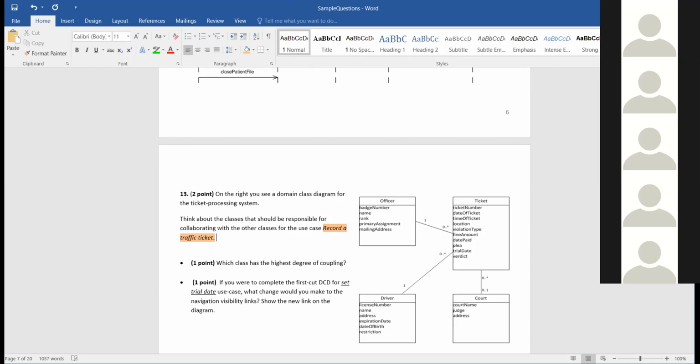This is you then. Which one of them do you think has the highest degree of coupling? I think officer. Why? Budget number name. No. Court. No. Ticket. I think ticket. Yeah. I'm trying to read all the court, ticket, officer. Ticket number, date of ticket, so it gets the information for the driver. Violation type, fine amount, date.